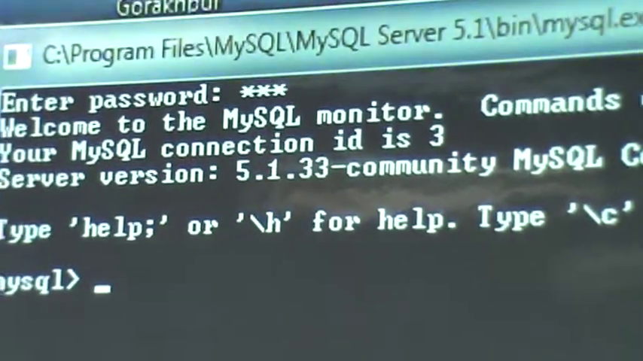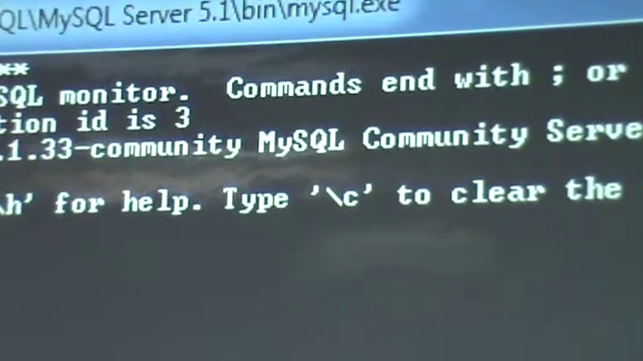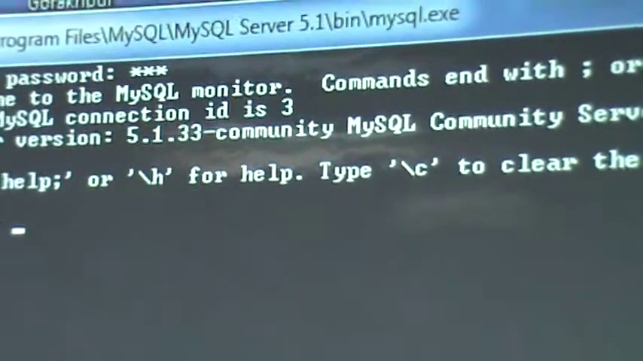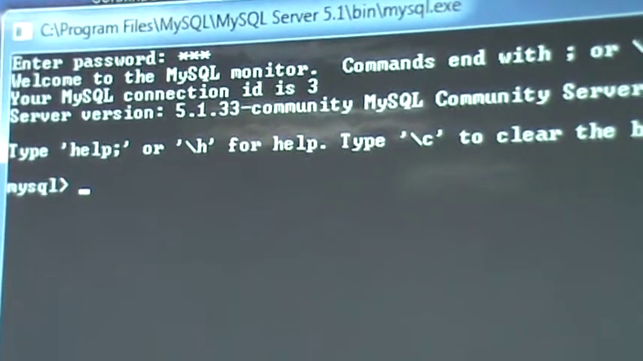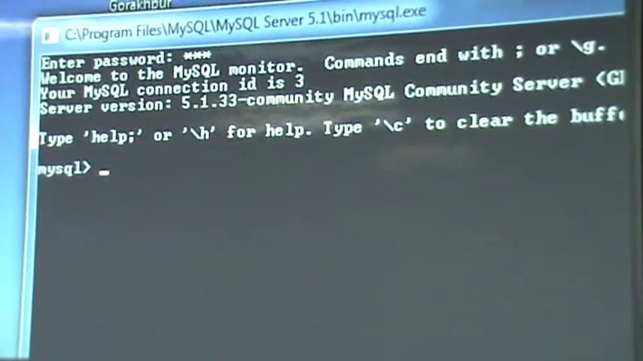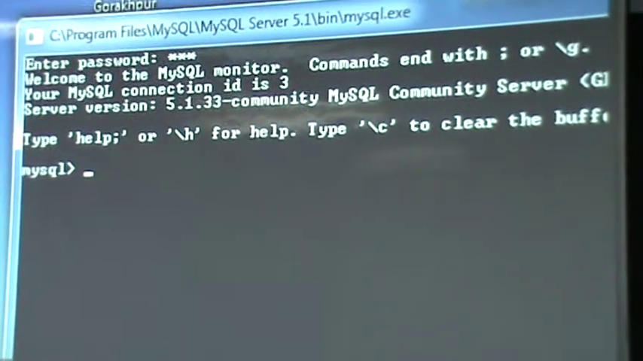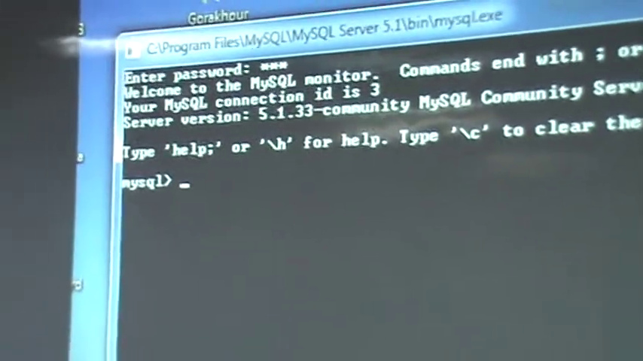Suppose we want to create a table named student having the fields roll number, name, father name, marks and mobile number of the student. We have to create the table student in which the fields are roll number, name, father name, marks and mobile number.